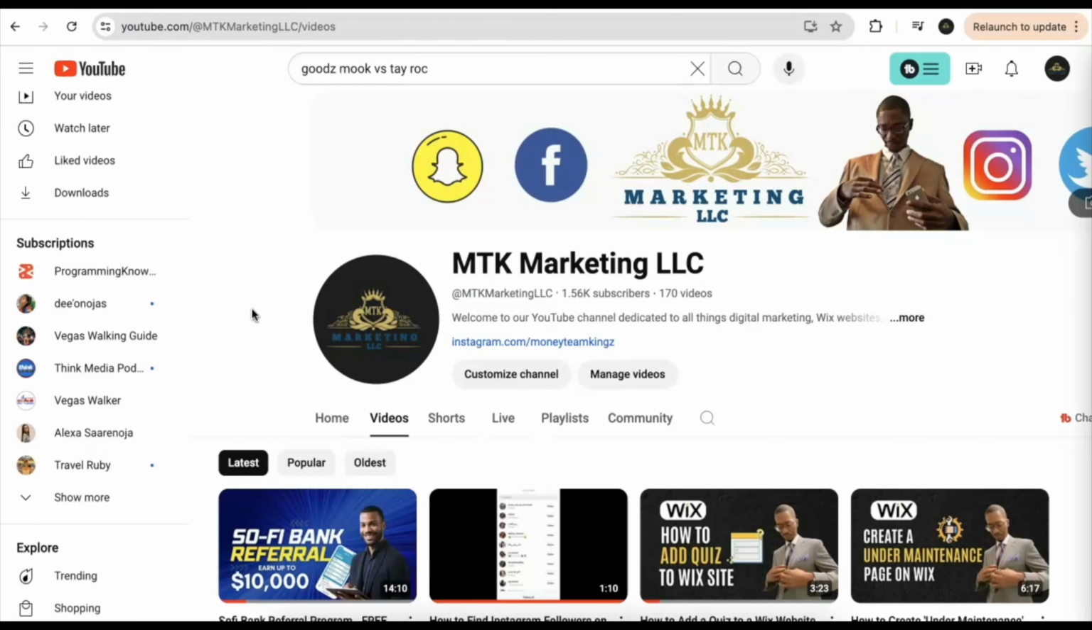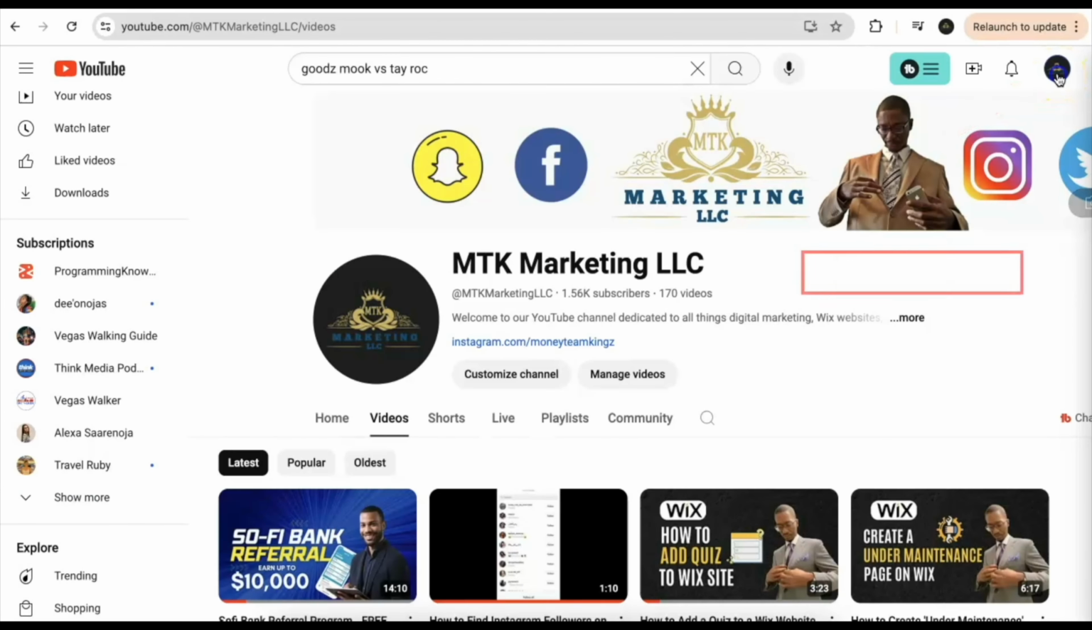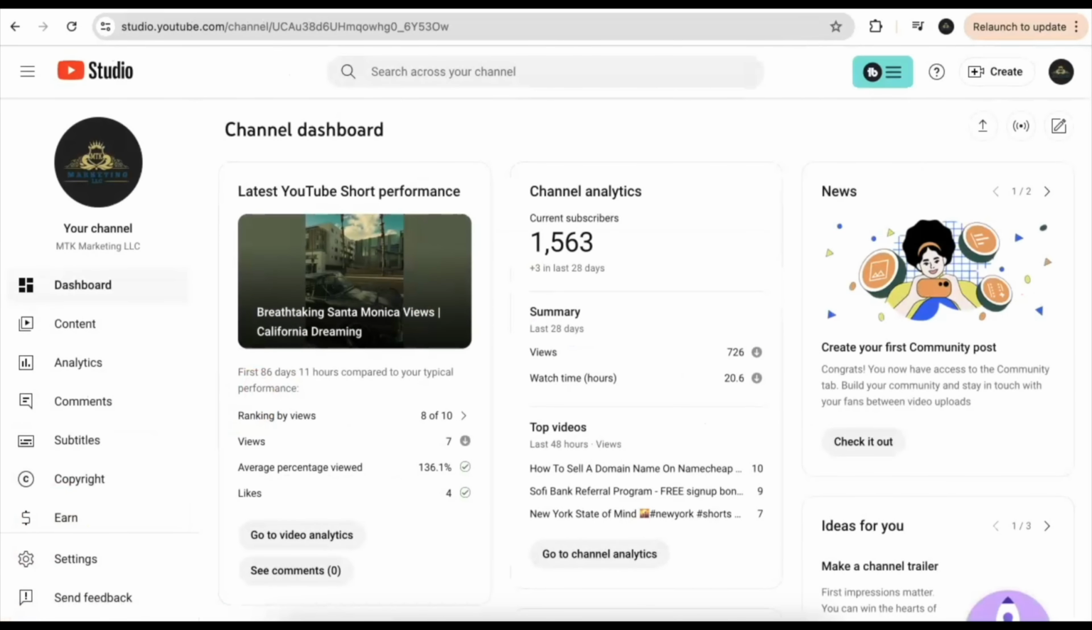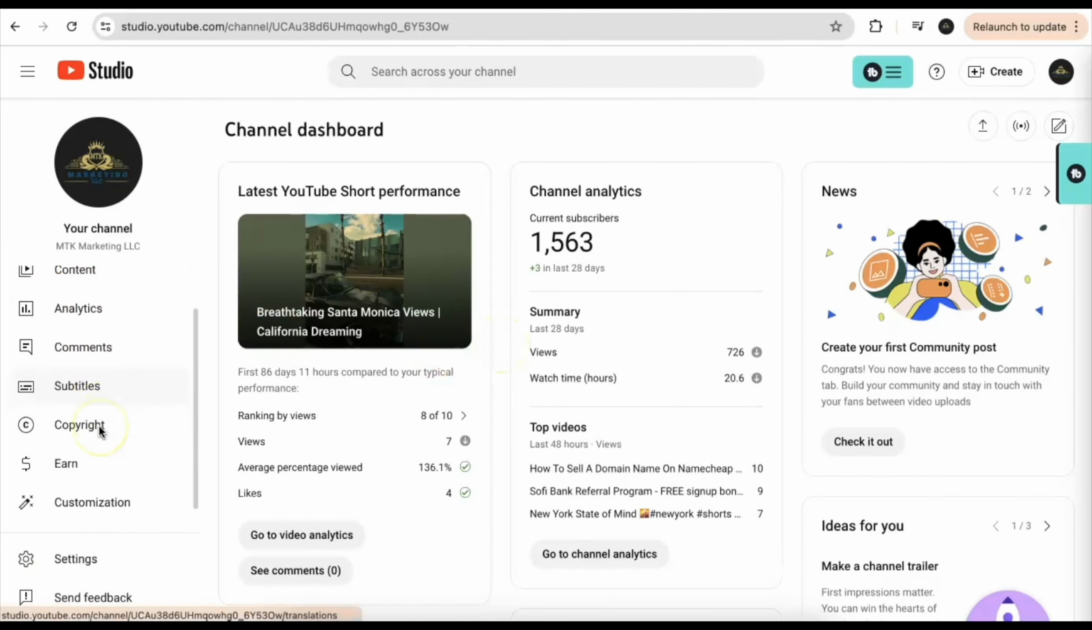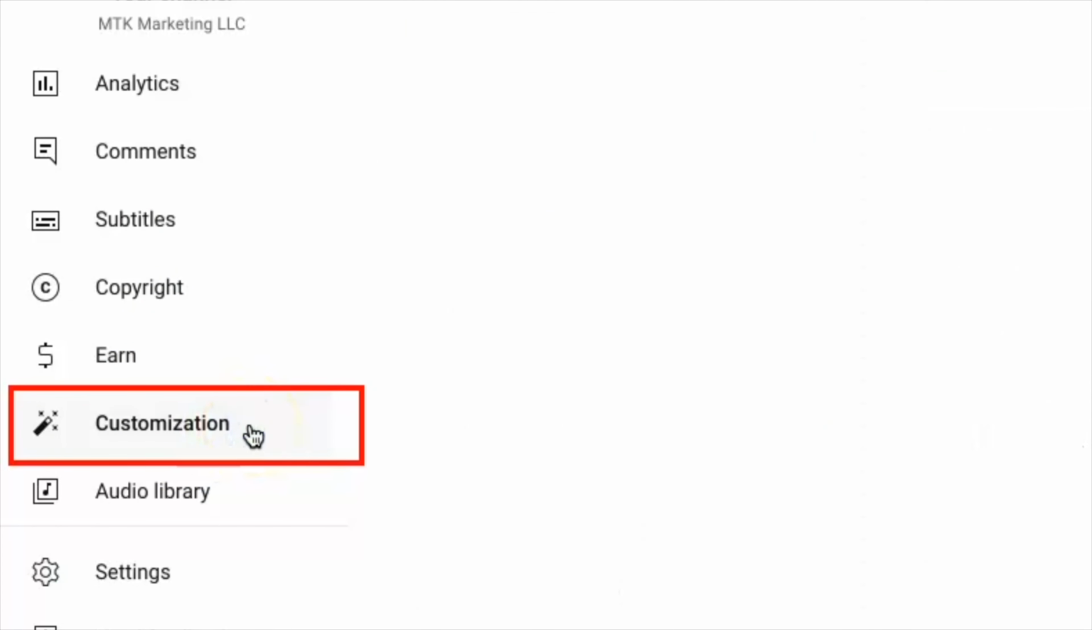So first step is you want to be signed into your YouTube account, and you're going to go right up here to the icon on the top right side. You're going to click on that. Then you're just going to slide right down here and click on this tab right here, YouTube Studio. Once you're on this screen, you're just going to go to the left side and scroll down to this customization tab and click on that.